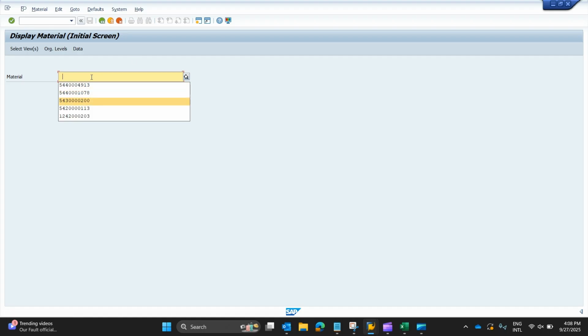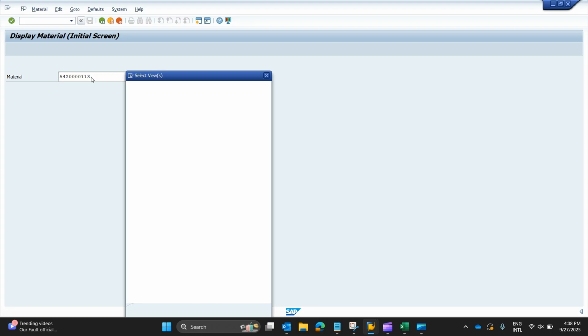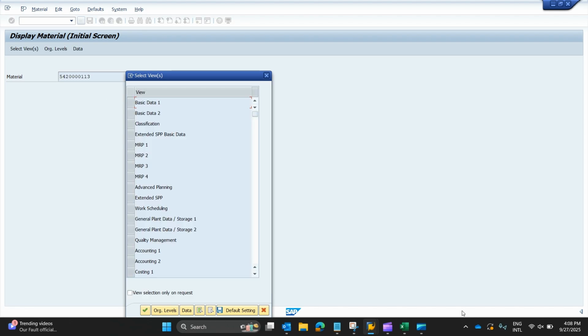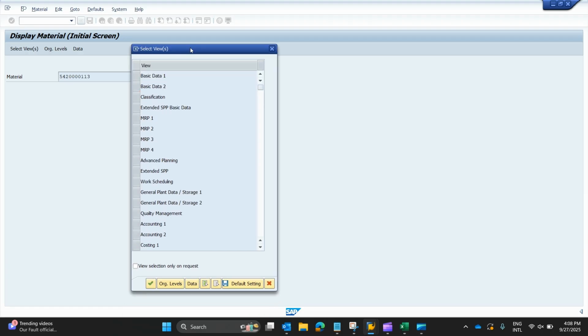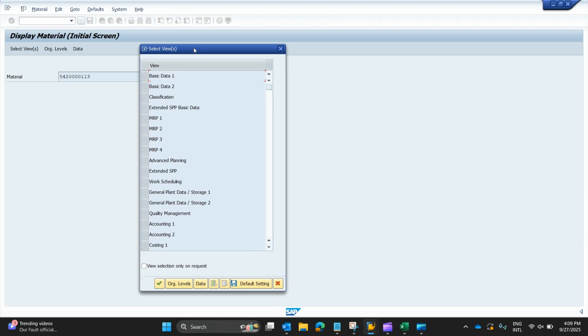Here we will take this material code. This is a semi-finished product. When you enter that material or any other material that you want to find out, you just enter that material code in this material field. All these options will be visible in front of you: basic data 1, basic data 2, classification, extended SPP, basic data, MRPs, advanced planning, work scheduling, general plant data, accounting 1, accounting 2, costing 1, costing 2, plant stock, storage location stock, and many other options.